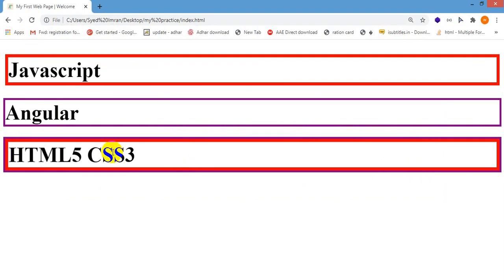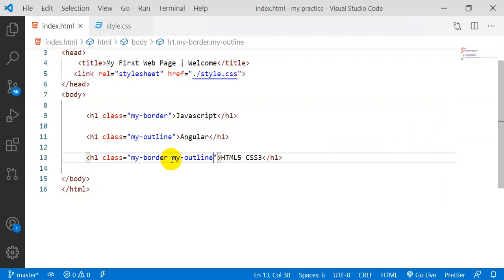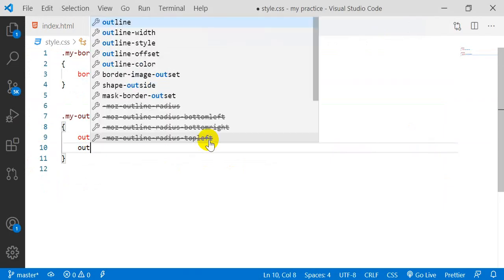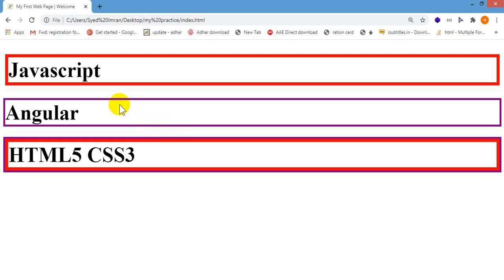Done. So now what I can do here, there is one more property called outline offset. Any class you pass here, I'll pass outline. See, outline offset means, guys, you are going to provide some space between the outline and the border.